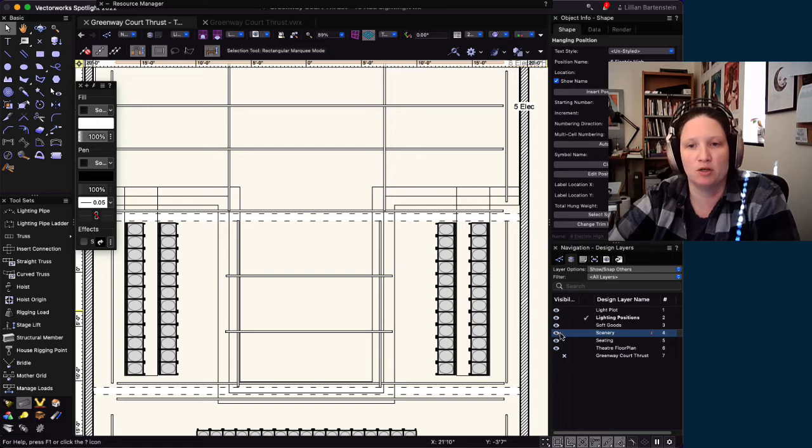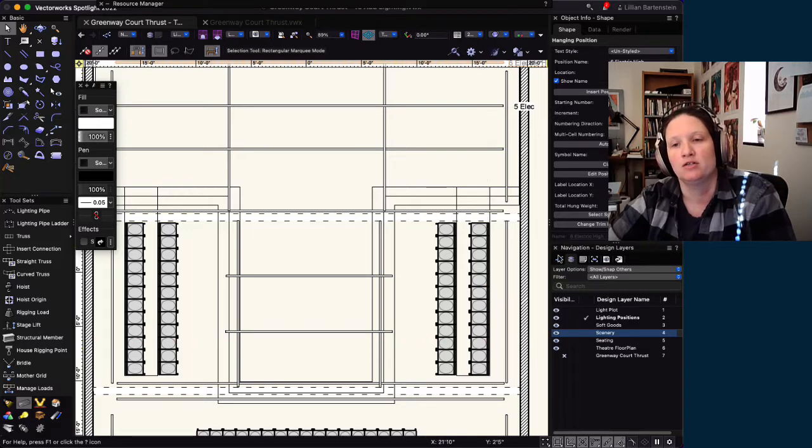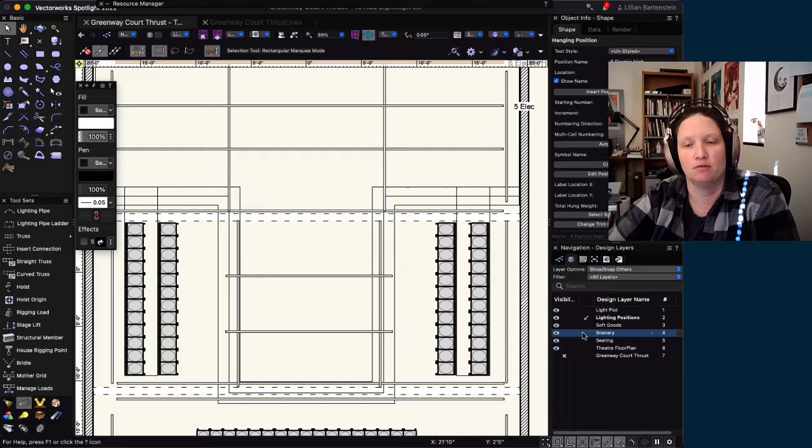For this step, you will want to turn your scenery back on. I don't have any. I'm doing this kind of in a void. And then you want to add your acting areas to a separate layer, typically, so that you can turn them off when you don't need them.